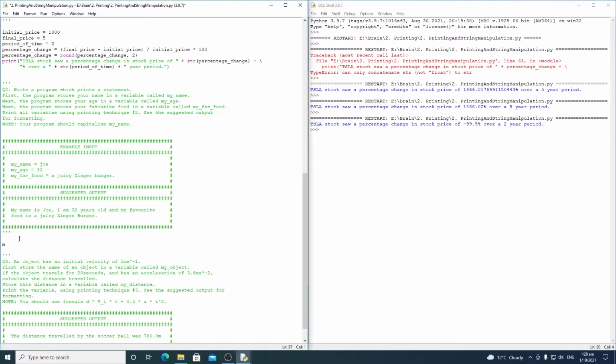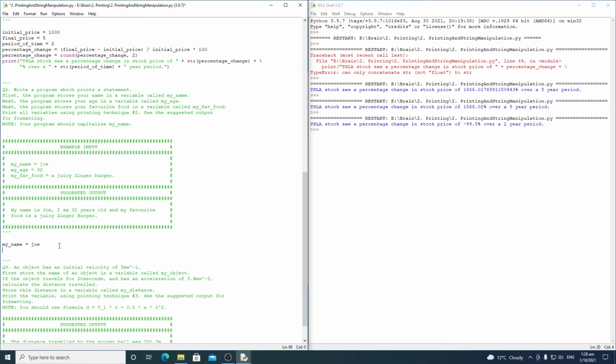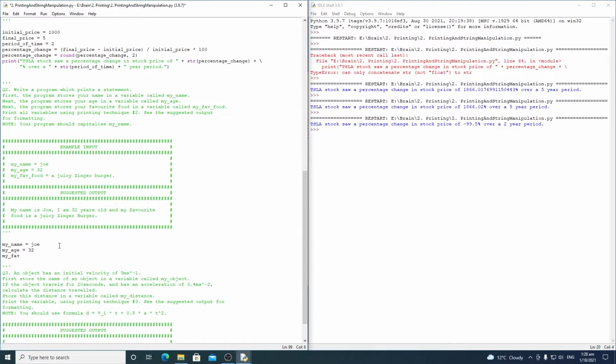So the first thing we want to do is store your name in a variable called myName. So myName is equal to Joe. I'm just going to use the example input here. We're going to store my age, and then you're going to put your own age in. In this case, it's 32. And we're going to store my fave food, and you're going to put your favorite food. In my case, it's a juicy zinger burger.